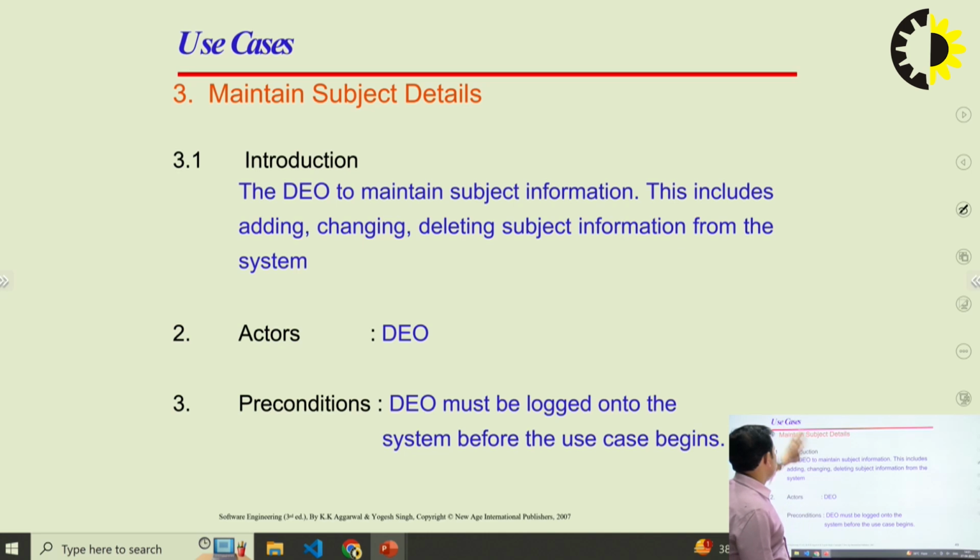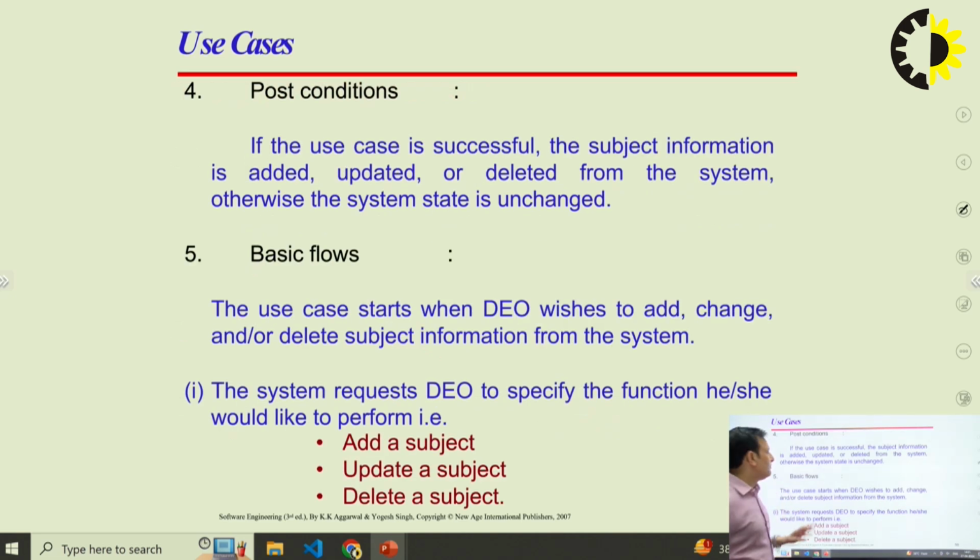We can maintain the subject details. Introduction: adding, changing, or deleting the subject information from the system. The actor is the DEO. Precondition: the DEO must be logged in before the use case begins. Post condition: if the use case is successful, then we can add, update, or delete from the system. Otherwise, the system state is unchanged.